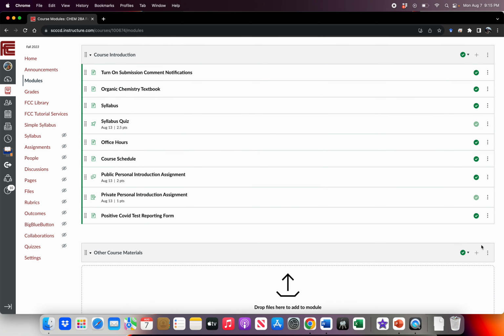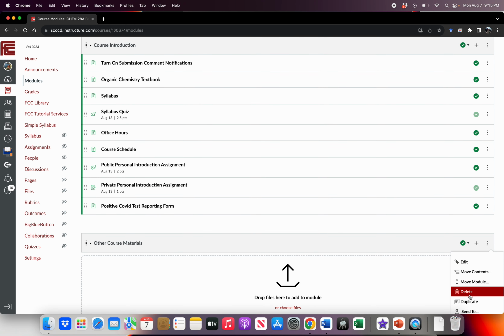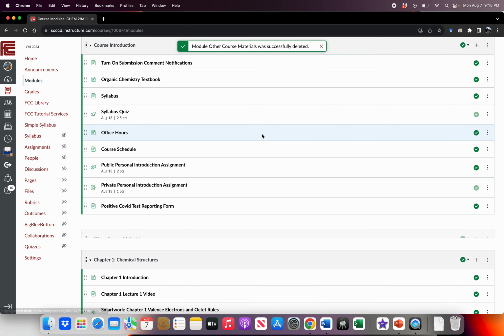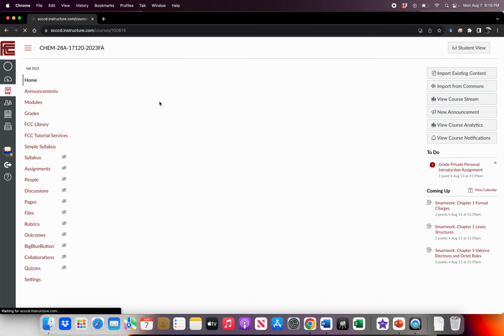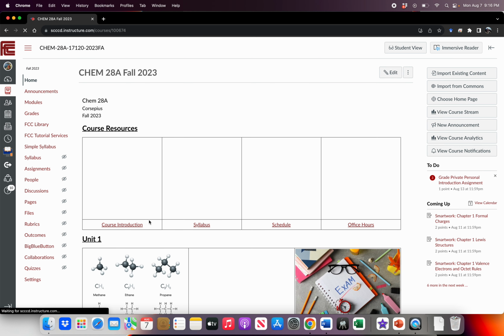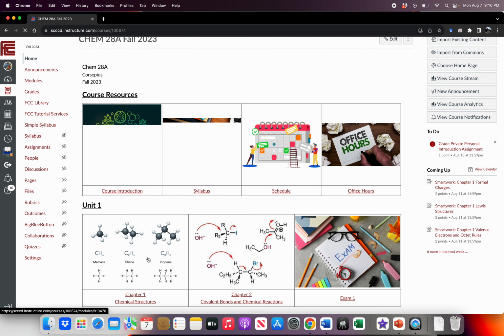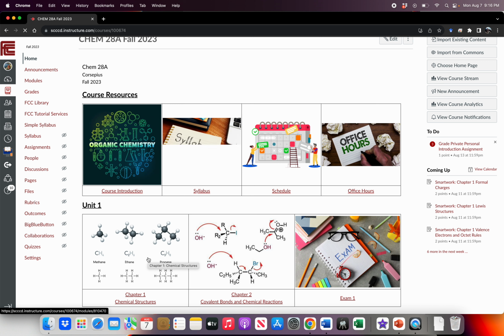I'm actually in instructor view, so you can see stuff that you're not supposed to. This shouldn't even be here anyway. But yeah, if I go to my home page, that's just what these buttons are for. So clicking on the Chapter 1 button will just take me to the Chapter 1 module.